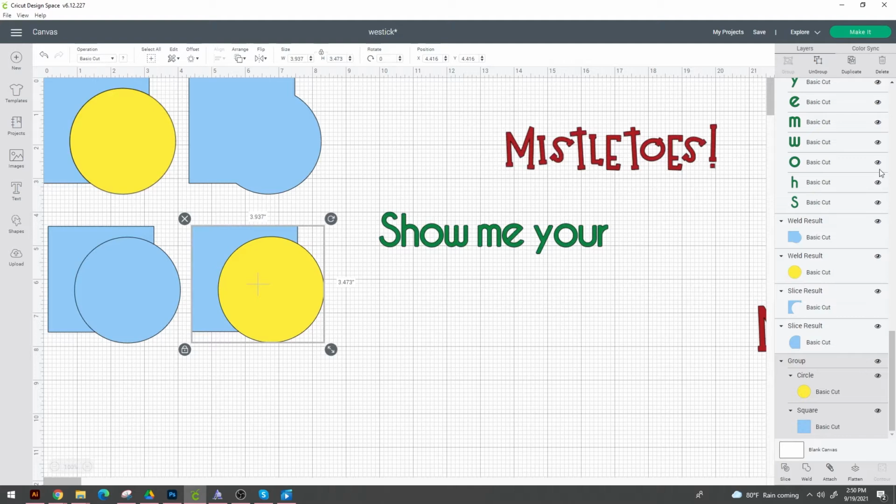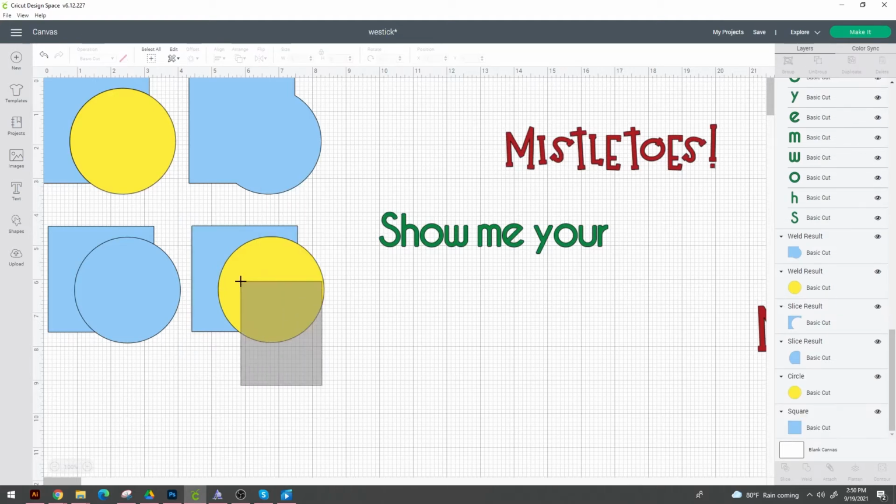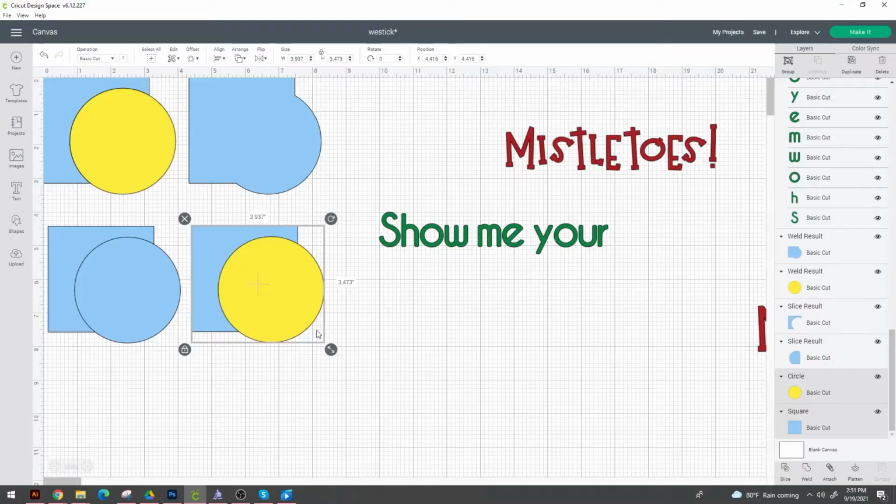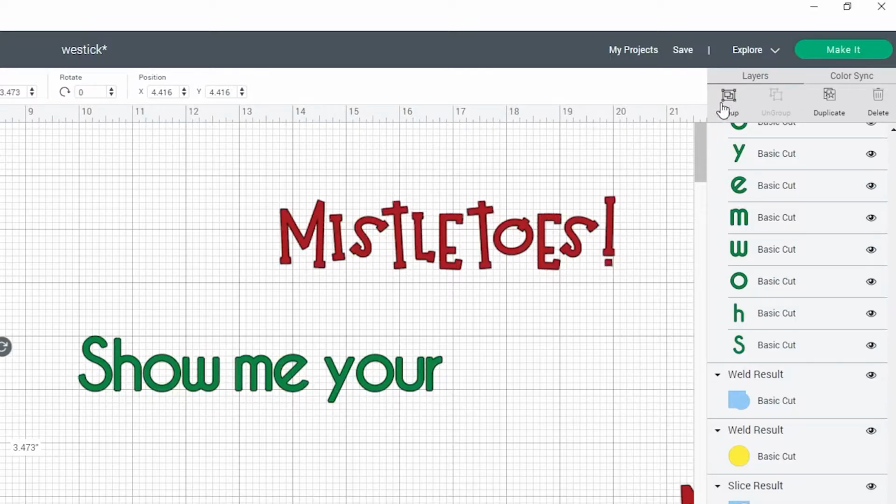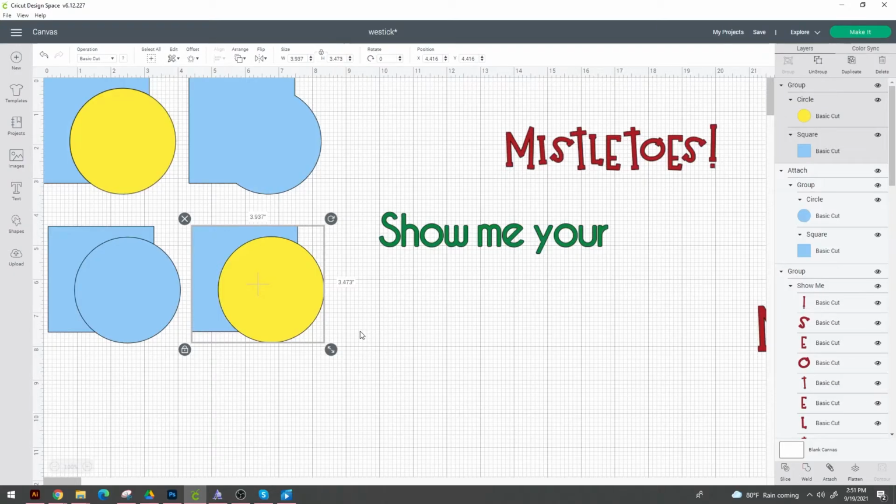Now, if you don't want your stuff one color like the attach, you could also group it together. I already had that one grouped, so let me ungroup it real quick. What grouping is going to do is still force the machine to consider this one shape, but it's going to recognize that you've got more than one color going on. So I'm going to select these two shapes and hit group. As you can see, the colors didn't change like they did when we did the attach.